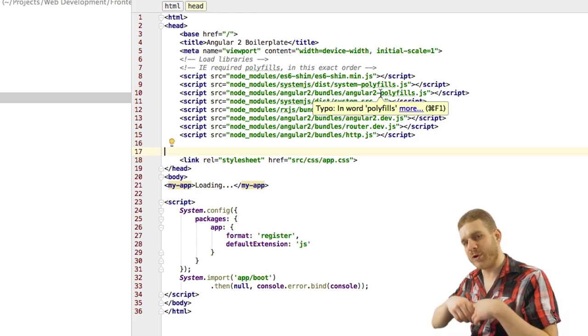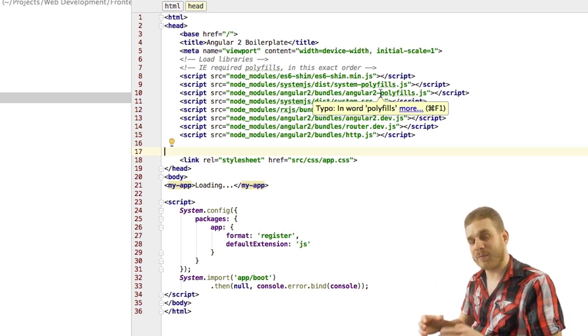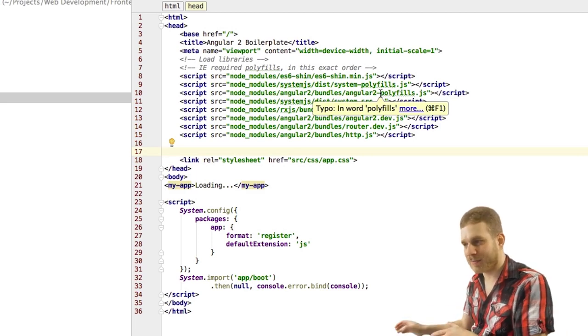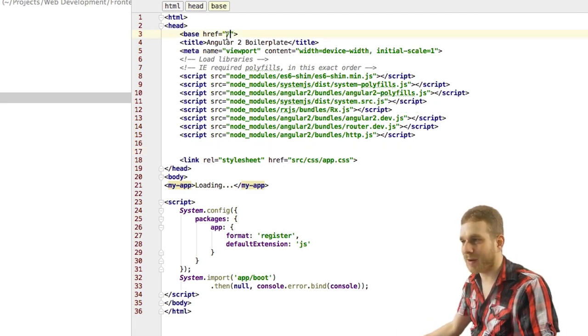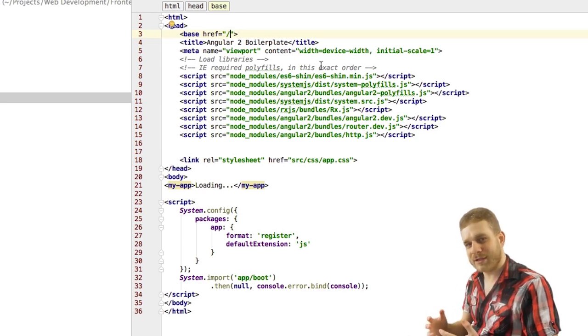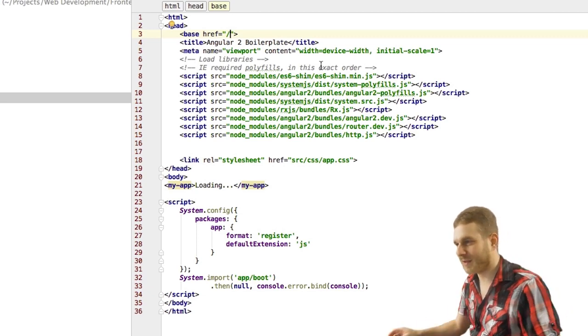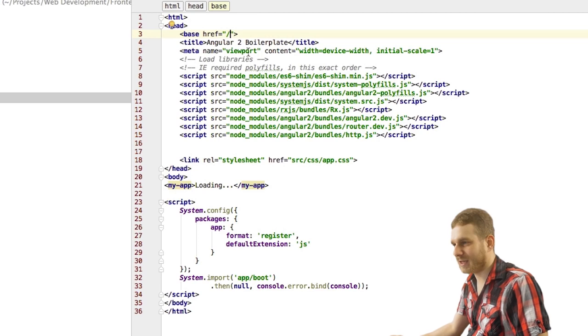Now, if you were to host this app on your server, and there you had like example.com slash myAngular2app, you would have to enter slash myAngular2app slash into this base tag. And this tag is important for routing to let Angular 2 know where our actual root is. That's very important. Okay, then title and so on.